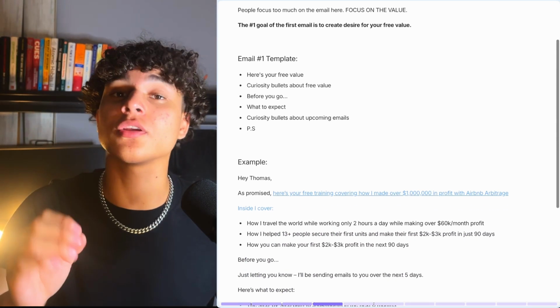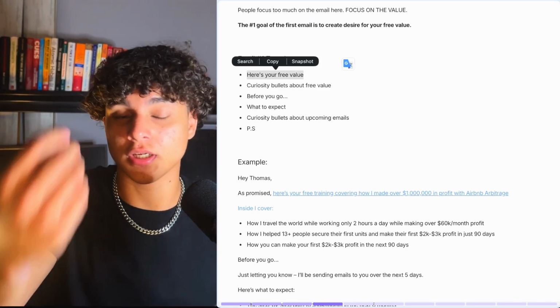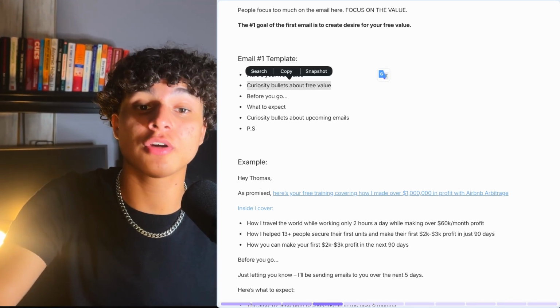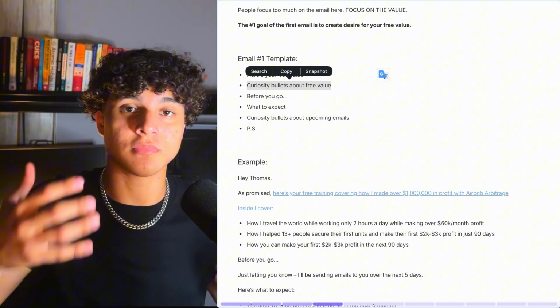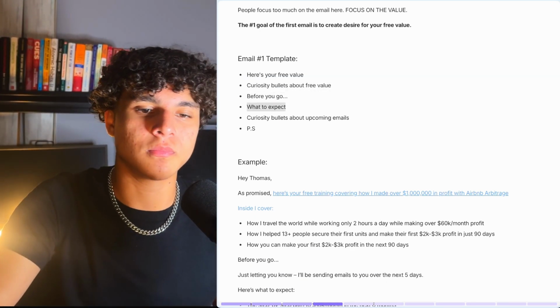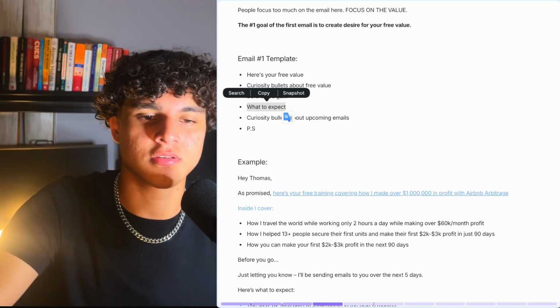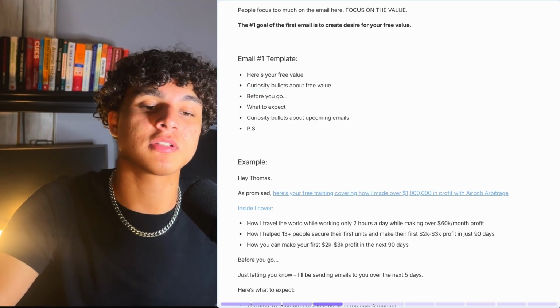So here's a template you're going to use for the first email, which is, here's your free value. You're going to give the free value, and then some curiosity bullets about the free value to hype it up. And then before you go, you're going to say what to expect. I'm going to send you 5 emails. Here's what to expect. Curiosity bullets about the upcoming emails, and then PS.